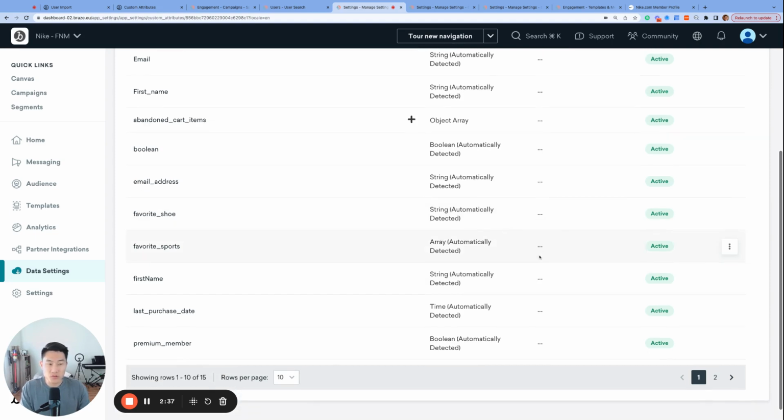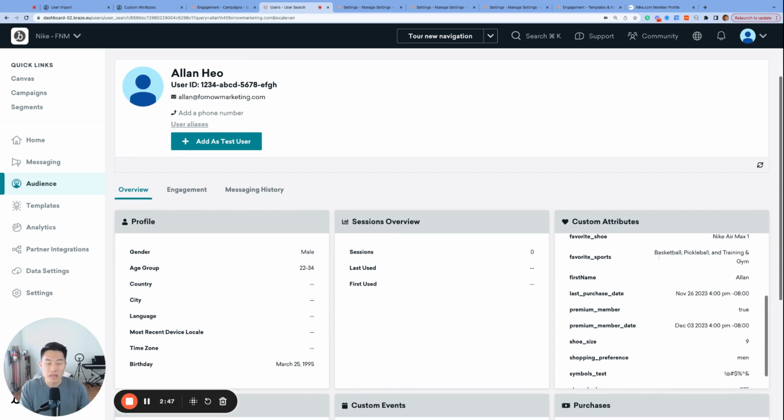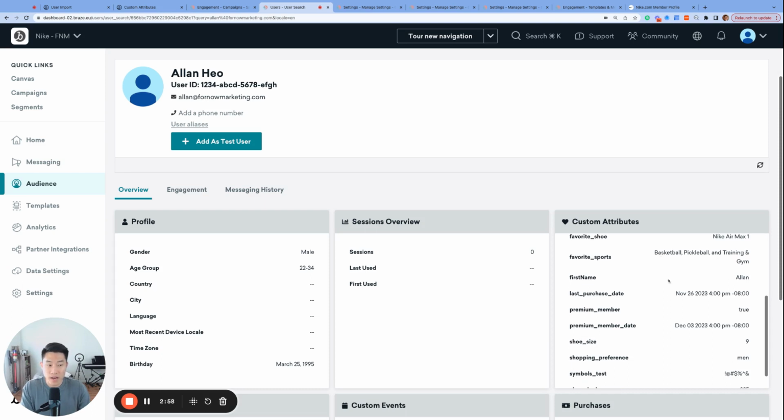So if we choose a string data type, then we can only have one value. We have one large answer, which is quote basketball, comma, pickleball, comma, and training and gym, unquote. This makes it difficult to segment our audience. So if we wanted to segment an audience of users whose favorite sport equals pickleball, my user profile would not get selected because my favorite sport is basketball, comma, pickleball, comma, and training and gym.